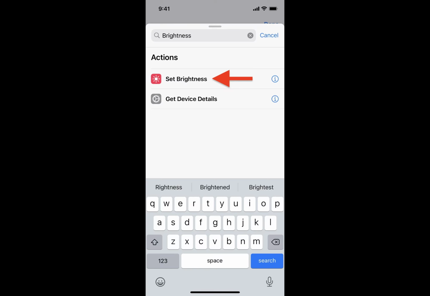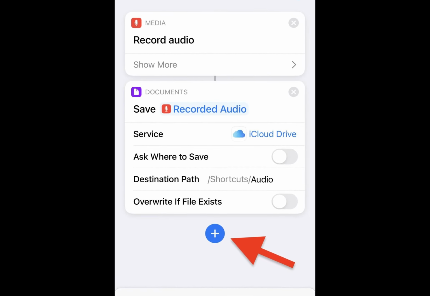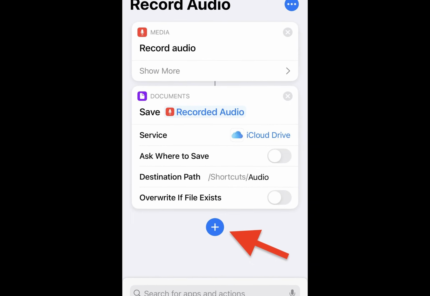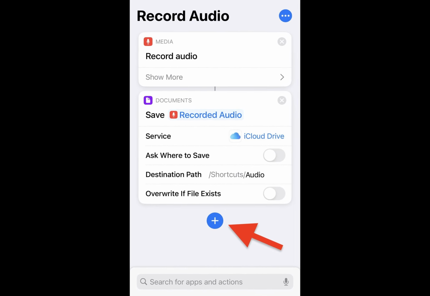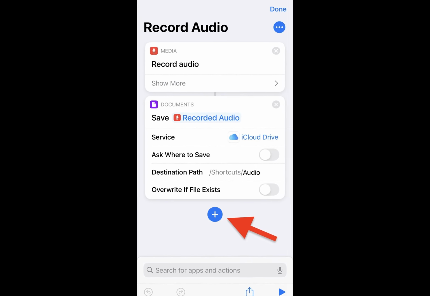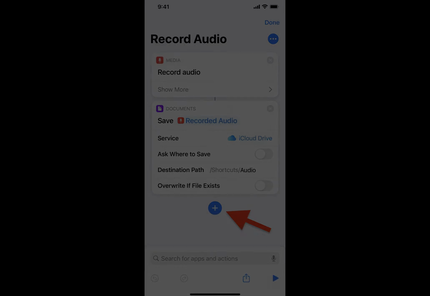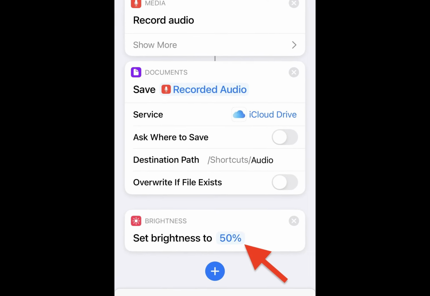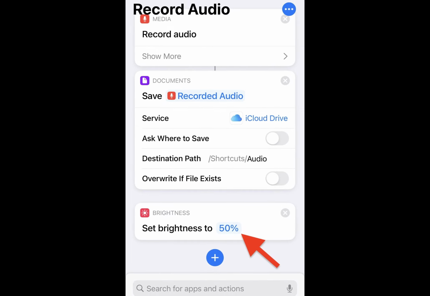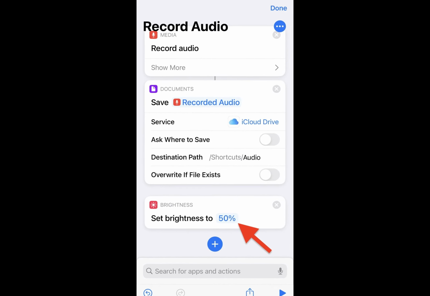In this example, I'm adding it to the shortcut that records to Files. In the My Shortcuts menu, tap the ellipsis, the three dots icon, on the card to open the editor again. If you're not already in it, then tap the plus icon under the last section or the search bar at the bottom and type in Brightness, then choose Set Brightness.